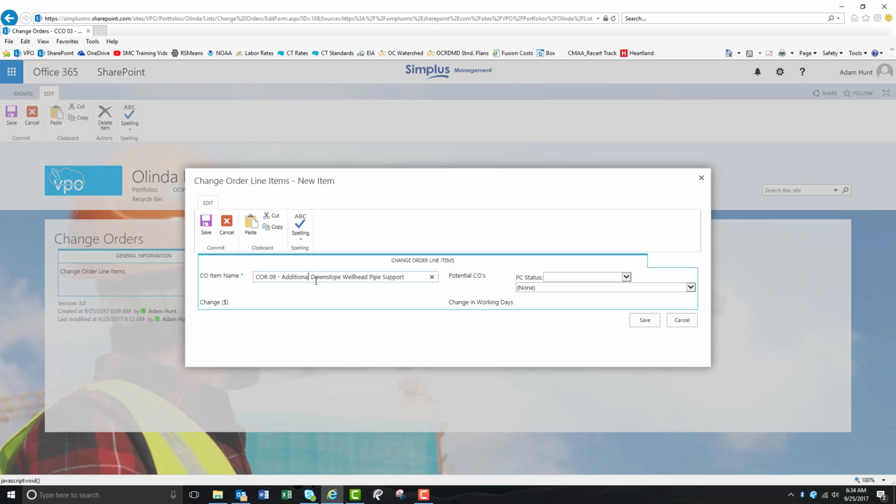Check your spelling. The potential change status, we're looking for all the items that would be approved at this point. So being that this change order is still in the works and not all the potential change items have been approved at this point, we're only going to find the ones that we want to include and are approved. So we can click on change order 9.